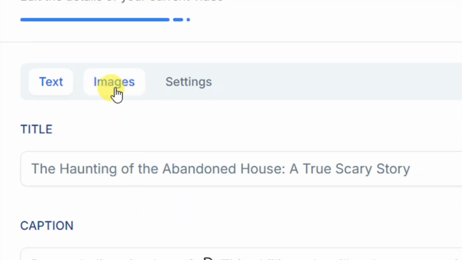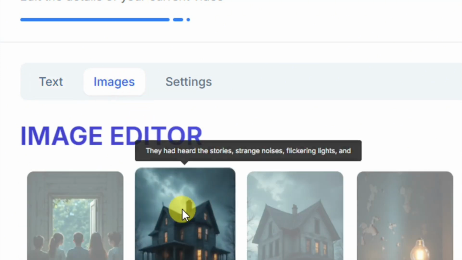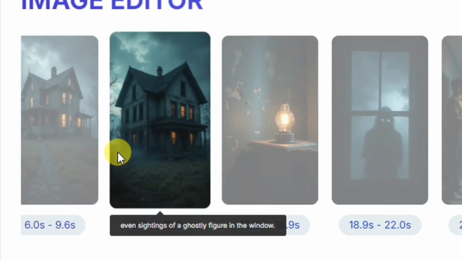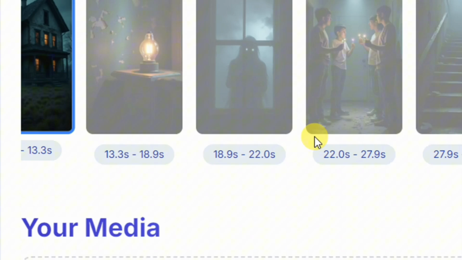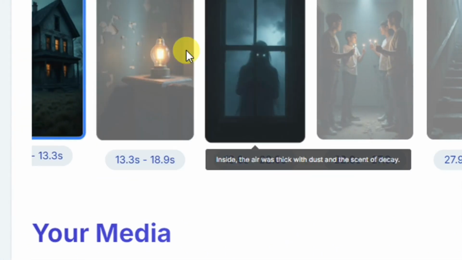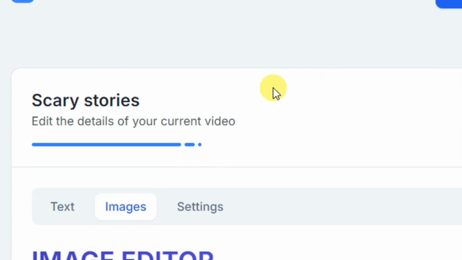My video is done rendering. I'm going to show you the preview of this video when I'm done explaining this. Then over here we have images. If you click on images, we have the image editor. If I want to edit any of these images, I can just click on it. Then I'll come down here. You can see your media. You can upload an image file if you have one that you want to use for your story. But if you want to maintain the images that were generated for you, then you can maintain these images.